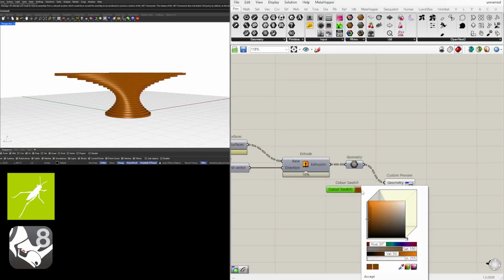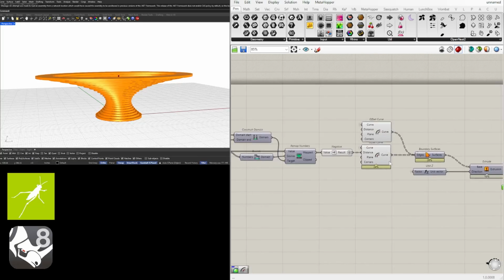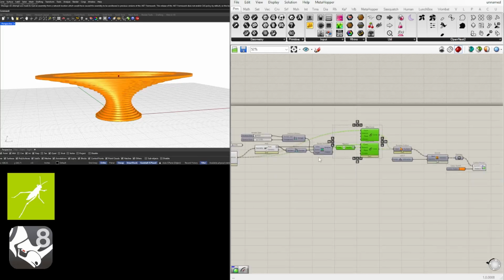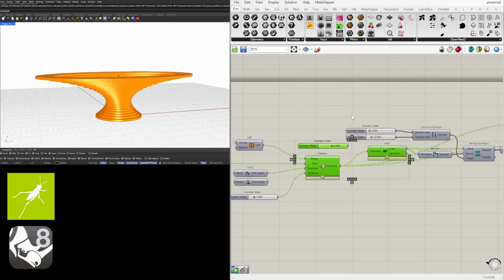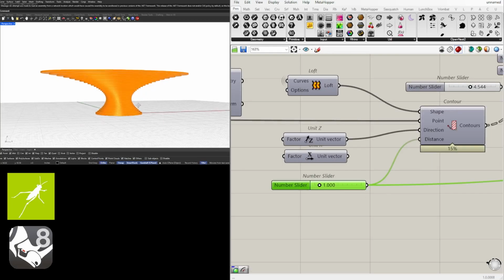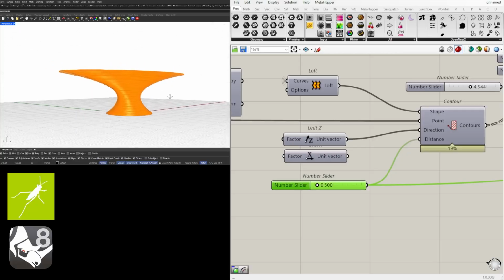Now let's change that brown to be a little bit darker, maybe even lighter. Let's just keep it orange like this so you can see it nice and bright. And then hide the offsets and the lofts and the contours. Now we can change this back to a smaller number, like 1. Now the contours are going to be every 1 inch, and the height of each is going to be 1 inch. You can also go even smaller, like 0.5.